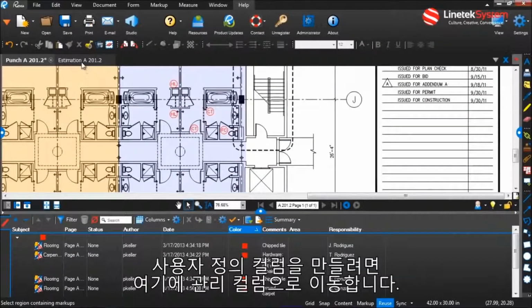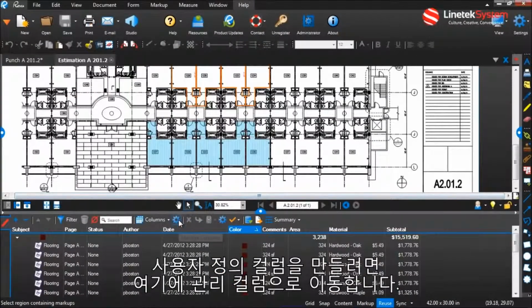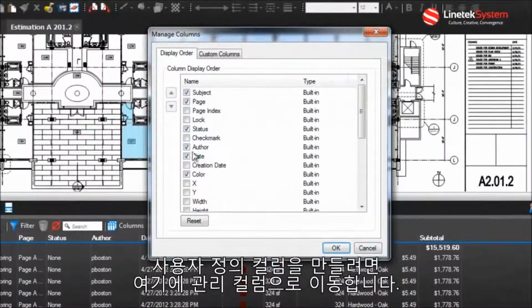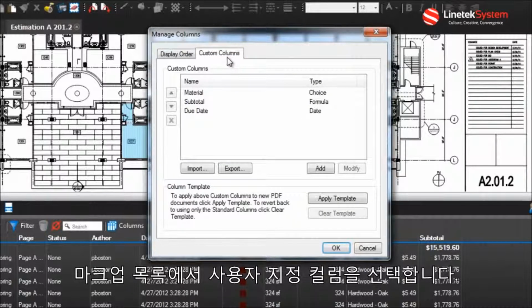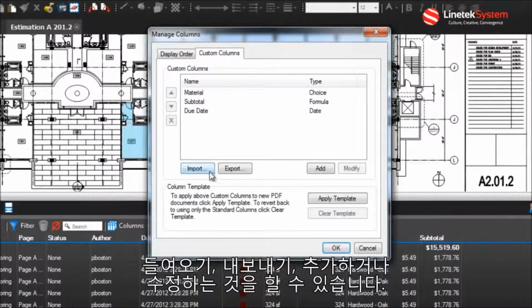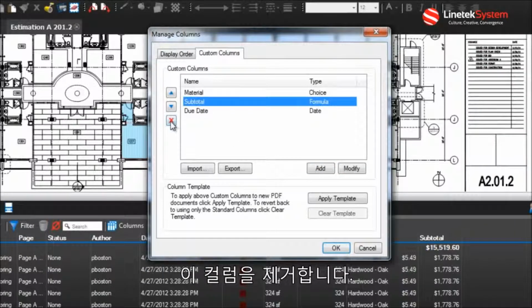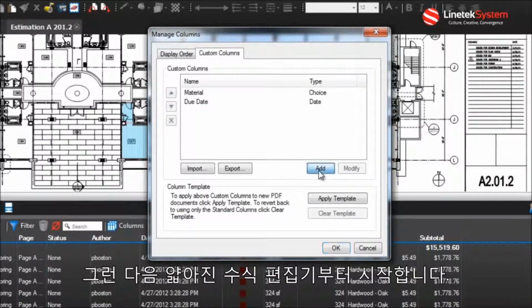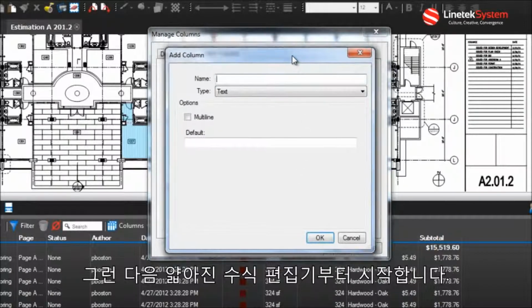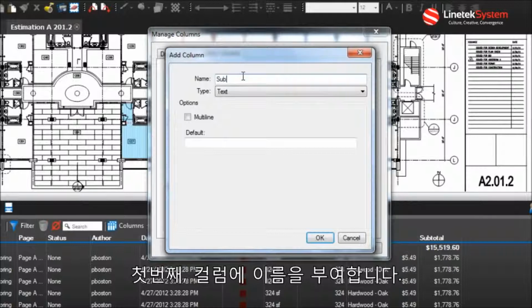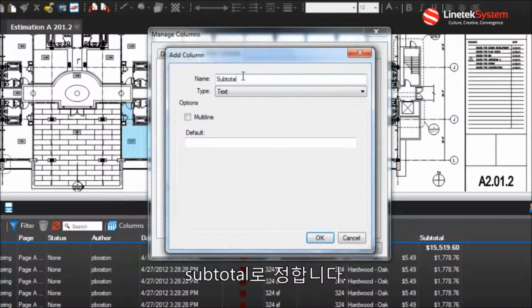To make your own custom columns, navigate to the Manage Columns gear here in the Markups list and choose Custom Columns. Here I can import, export, add, or modify a column. Let's go ahead and recreate that subtotal column from scratch. I'm going to go ahead and remove this column, and then we'll start from scratch to show off the new leaner, meaner formula editor. Step 1 is giving your column a name, subtotal in this case.